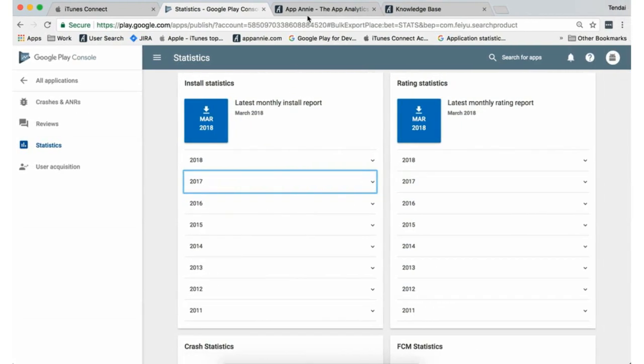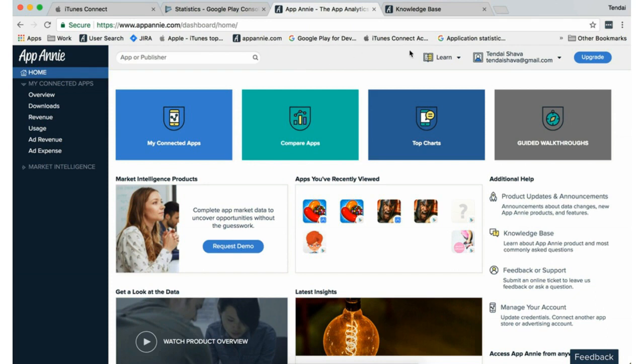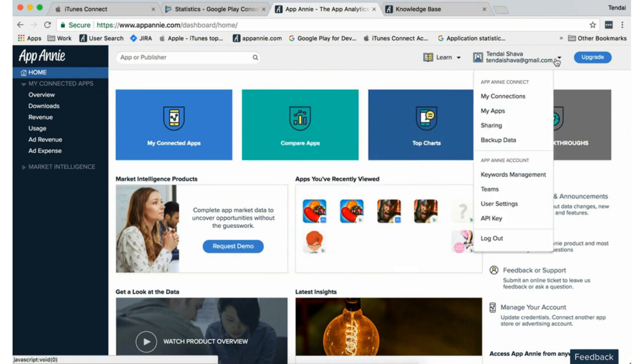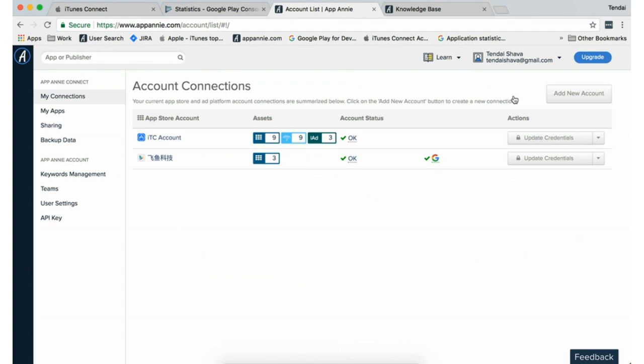All right, now let's take a look at the App Annie platform. So firstly, this is your App Annie homepage. Now, firstly, what we want to do is make sure that we have our account connections set up correctly. To navigate to the account connections page, all you need to do is go to your account email section and simply click on My Connections, which falls under the App Annie Connect subheading. So I'll simply click there and I'll be taken to my account connections page.